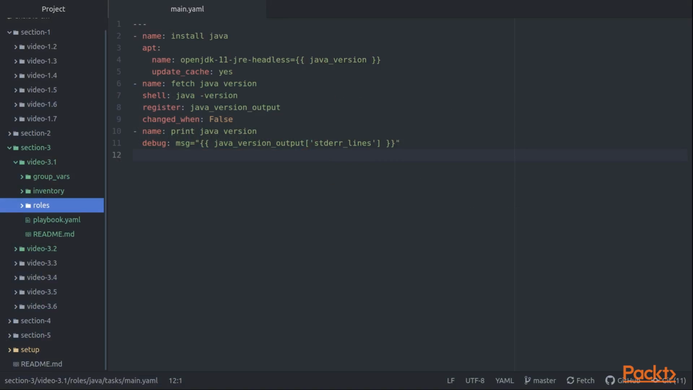What I've done for this video is I've created a role that captures the Java installation tasks we saw in the previous section. I started out by creating a roles directory at the same level as the playbook. Within that roles directory, I have a directory called Java. That Java directory contains all of the subdirectories that we talked about for the components. In this case, we only needed tasks and defaults, so those are the only directories that you see.